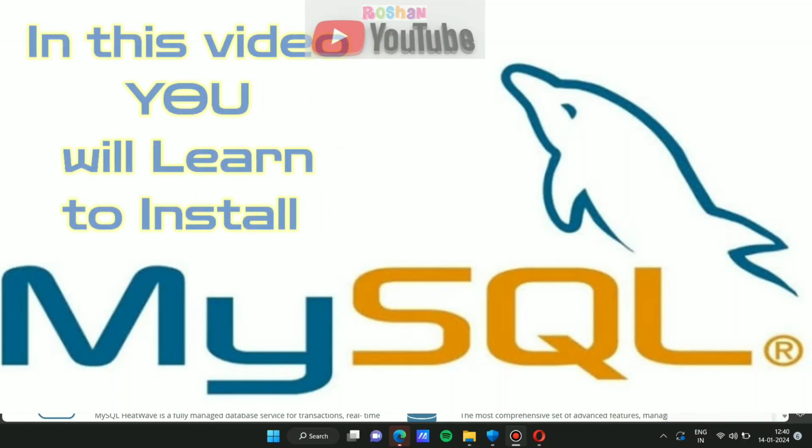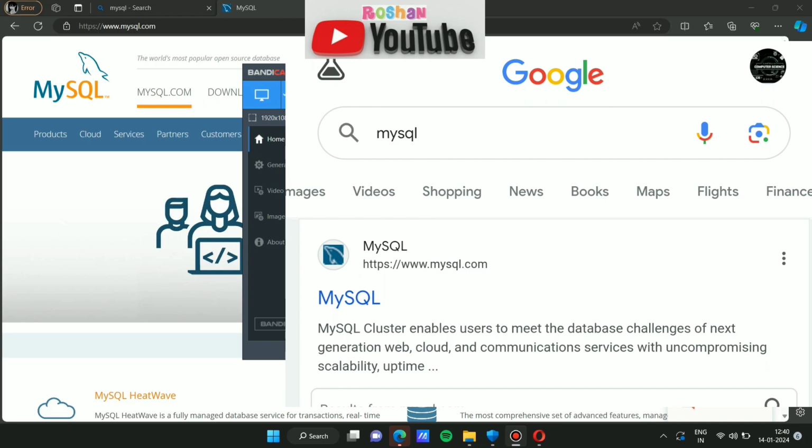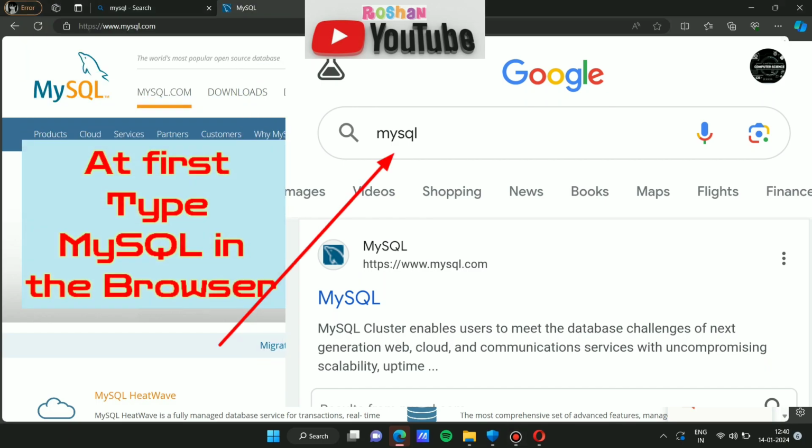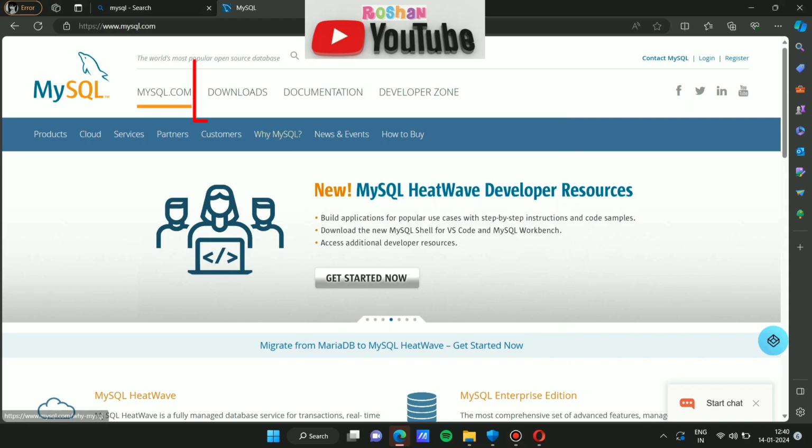Hello students, so today we will be learning how to install MySQL in our computer. So as you can see, we first type MySQL, then we will get this page, and here you can see we will click on download and we will scroll it down.